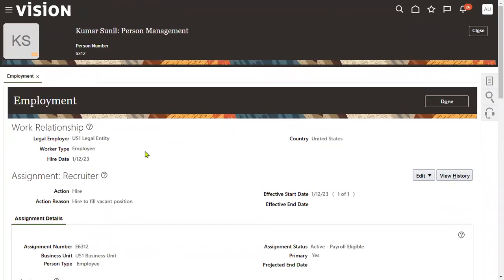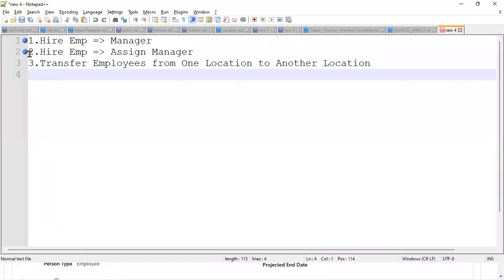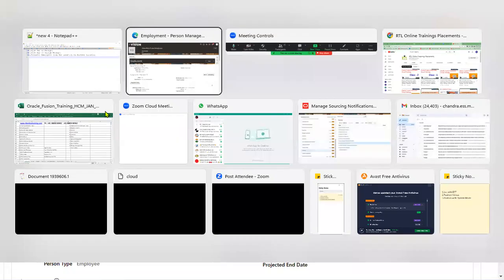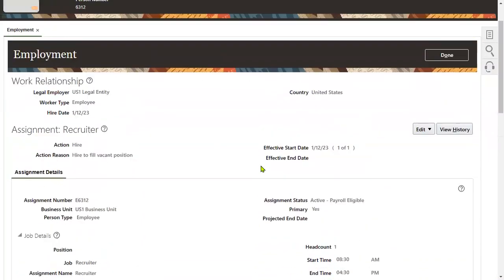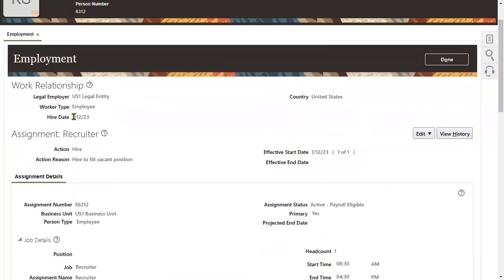For example, right now the task is, if we look at our next task, we have completed the second. Next, we want to transfer an employee from one location to another location. Now, Mr. Sunil is working in which location? Redwood City. Okay. So today only he has joined our company.